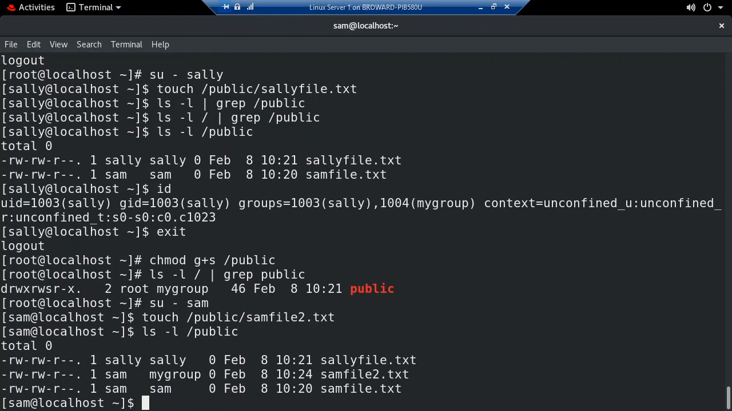Now what permissions does Sally have to this file? Is Sally Sam? Just read. She has read and write. Right, because Sally's a member of the group.